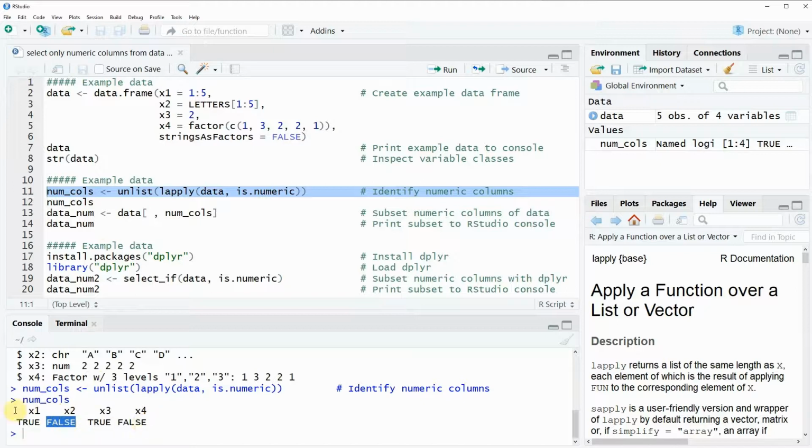Now we can use this logical vector to select or extract only the numeric columns from our data frame. And this is shown here in line 13 of the code. Here in line 13, we are subsetting our data so that we are only extracting the numeric columns that we have stored before in this logical data object, num_cols.